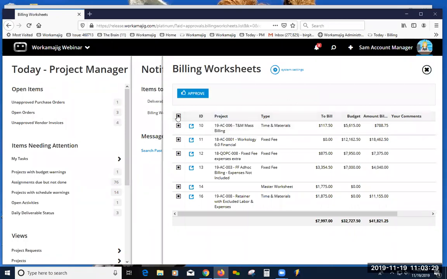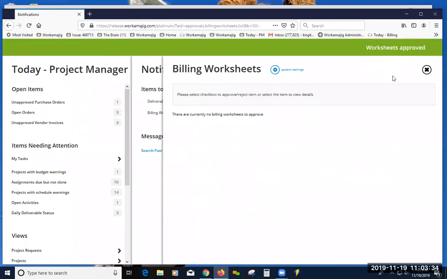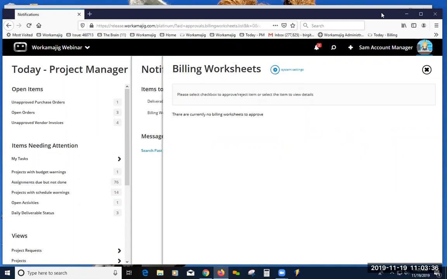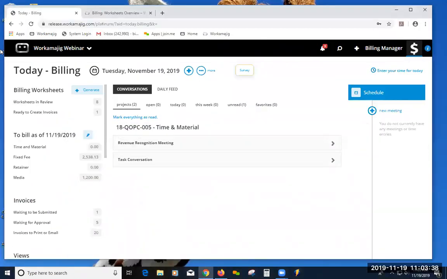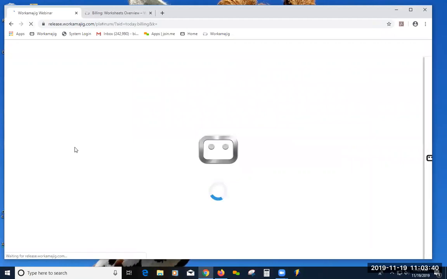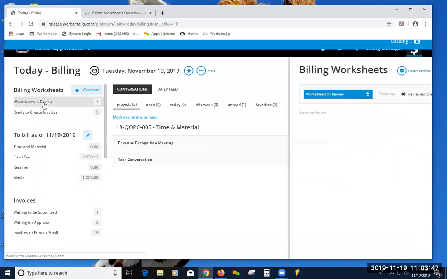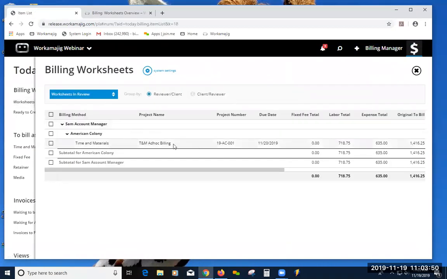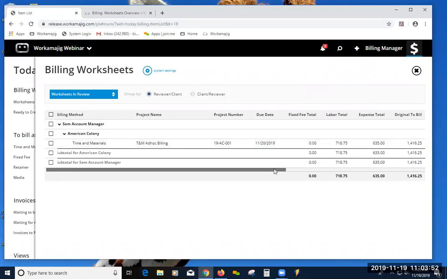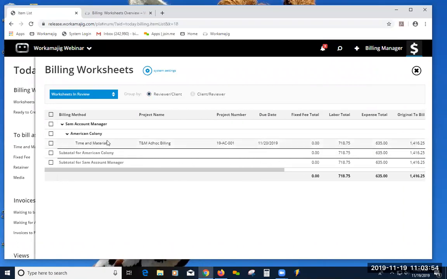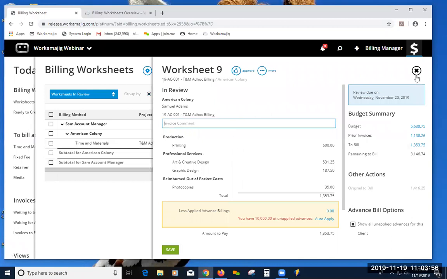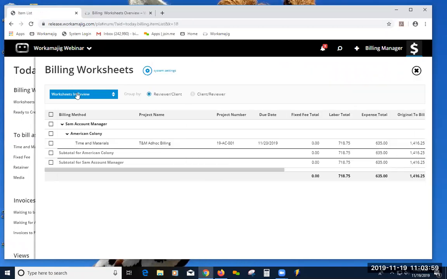If the account manager goes in and approves all their worksheets and everything is good to go, those worksheets have come in, the account manager has done their job, the billing manager comes in, let me refresh the screen, and basically what happens is now those worksheets come back in for review. The billing manager has the ability to see what the amounts were, what was done, what's to be billed. This one is in review, but basically they come back in to be approved.